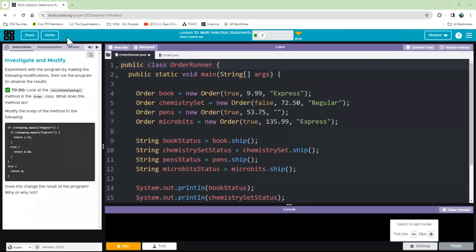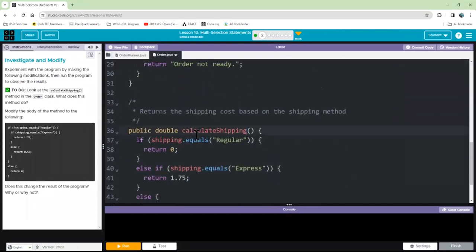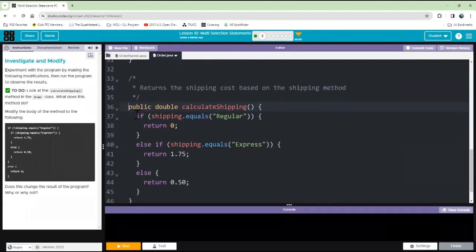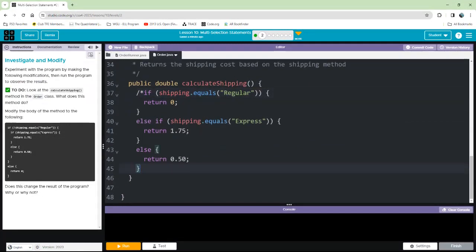For the next one, we're going to do the same thing, but they say, can you look at the calculateShipping method in this Order class, which is right here, and modify the body of the method to be the following. In order to do that, let me comment this part out. We've got public double calculateShipping. I'm going to comment this chunk of code out because I want to keep it from before. I want to see the prior code, because it works, and see what the new code is, the new code from module 2.